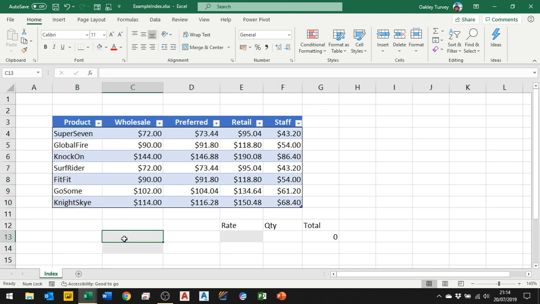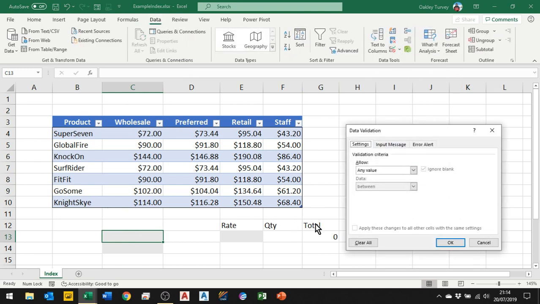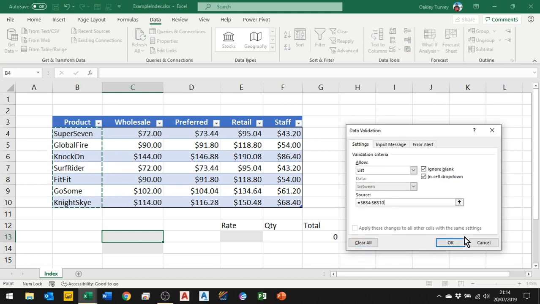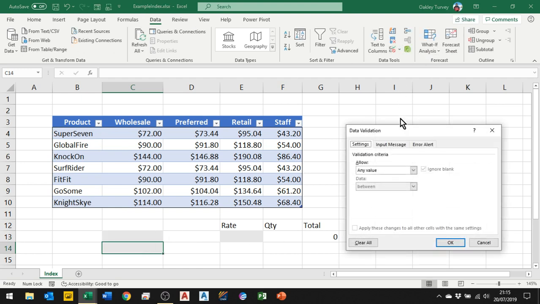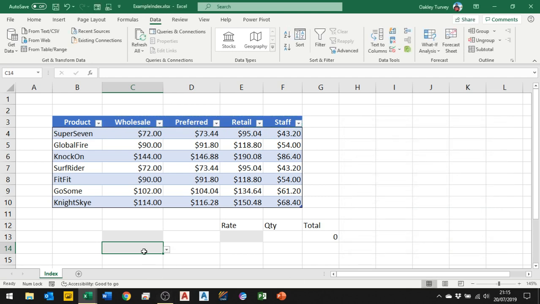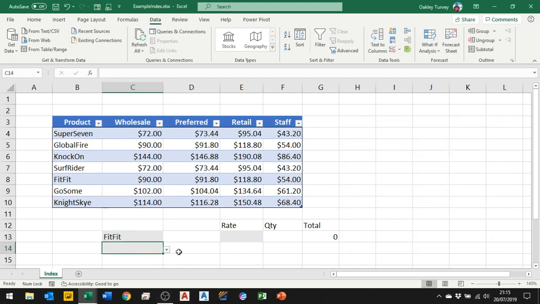Right, this cell here, I want to put data validation on. So I'm going to say data validation. I'm going to allow a list, and my list is those items there. The cell below, again, data validation, I'm going to allow a list, and this time it's those headers there. So from here I could choose fit, and from here I could choose retail.